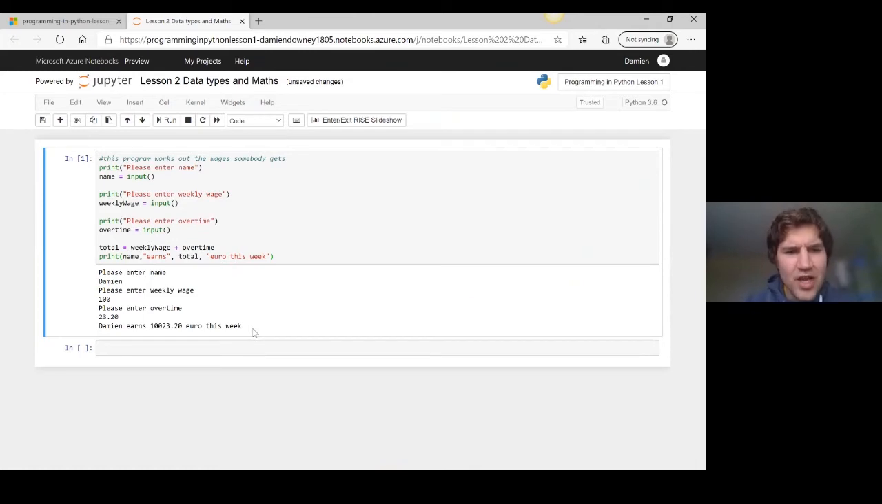Yeah, that's exactly right. So when the computer gets all of these inputs, the computer thinks that they're words. Even if you put in a number, the computer thinks that it's a word. Python thinks whenever it gets an input that it's a word. So really, when I say I'm adding these two things together, it's just putting two words together. So it puts the word 100 and the word 23.20 together. So we need to make sure that Python knows that these aren't words, these are numbers.